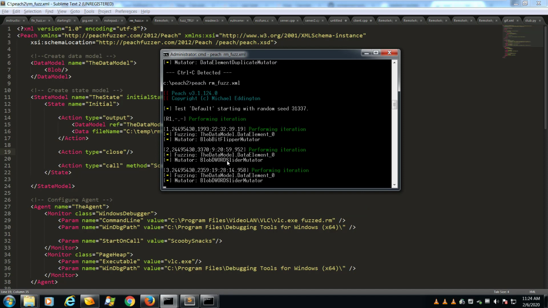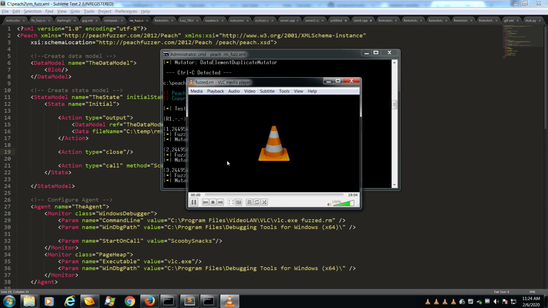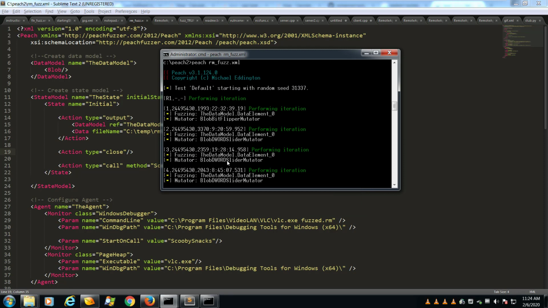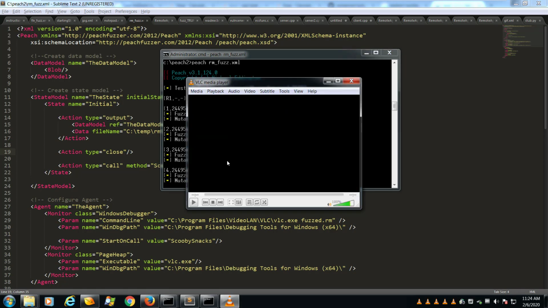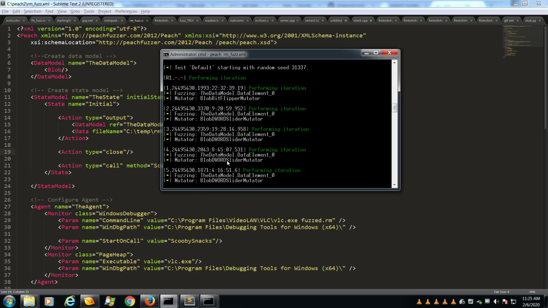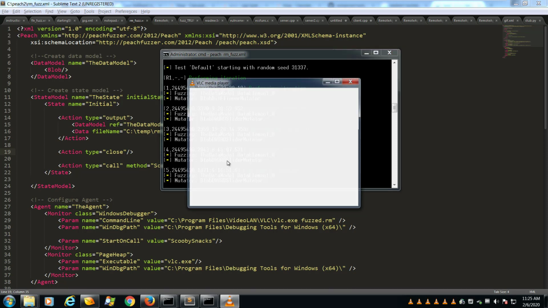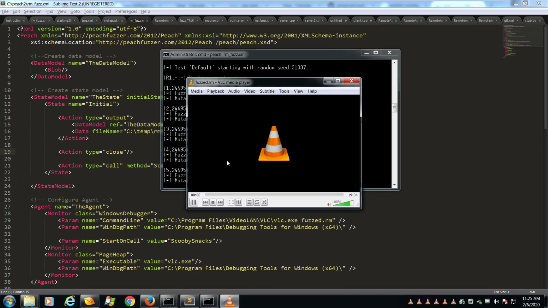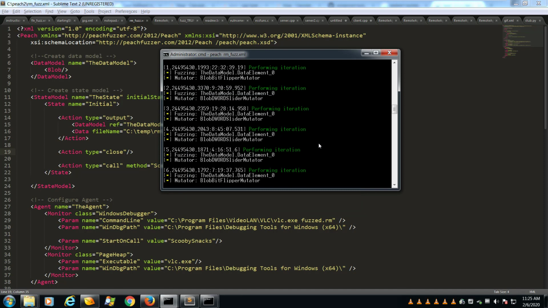Peach is not necessarily a fast utility. The more fuzzing you can do, the better results you get. If something's going very slow like this, that's probably a problem because it's going to take a long time. AFL would be blazing through this if you had it set up properly.